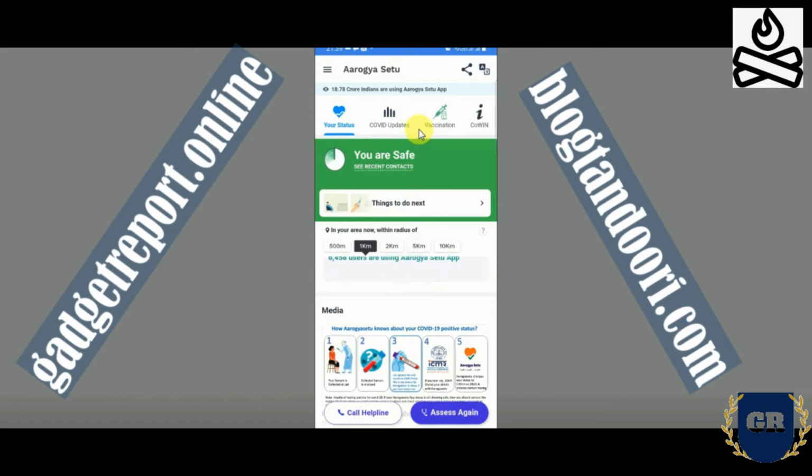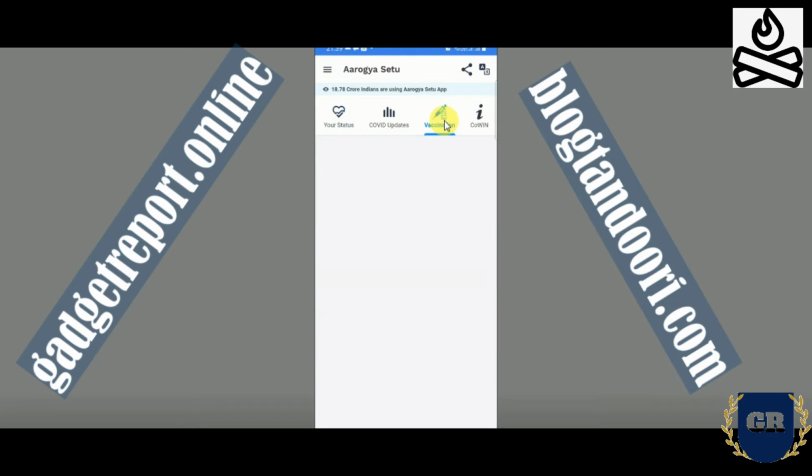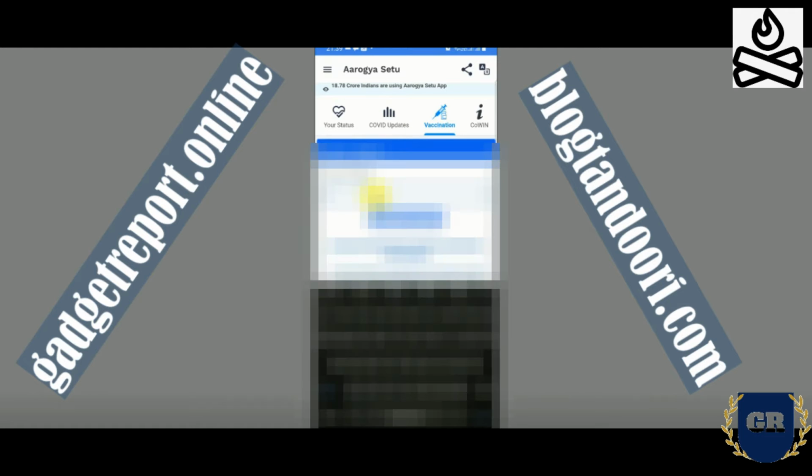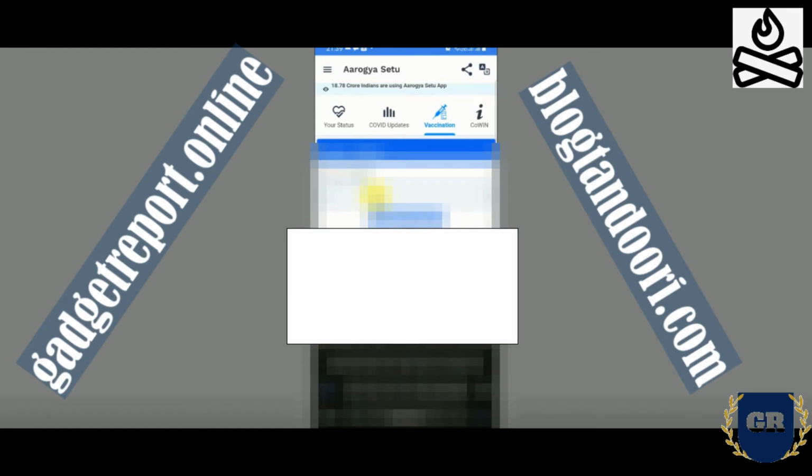Your Bluetooth needs to be on in order to use the Arogya Setu app, and this is basically the look of it. You can go for COVID updates, and we see a lot of updates, so let's avoid this. Directly go for vaccination. When you go for vaccination, you can put in your number, and since I want to show it to you, probably I'll put in my number, and then maybe we can understand this.